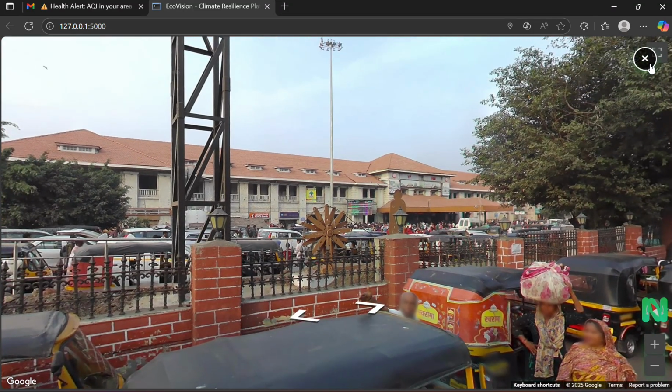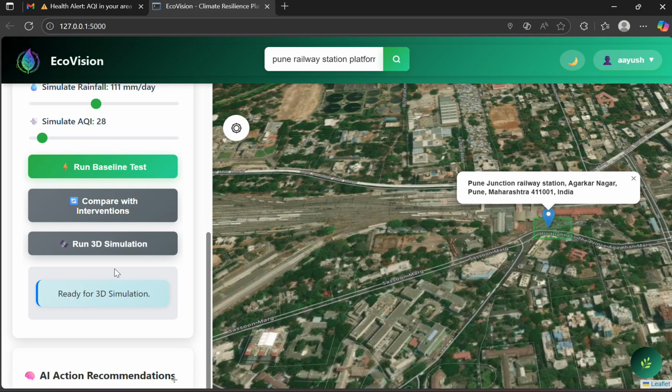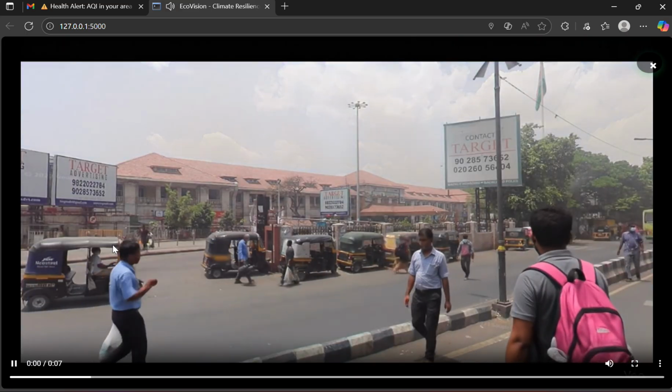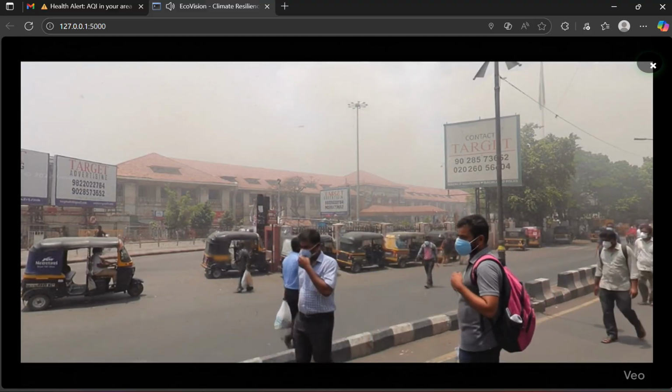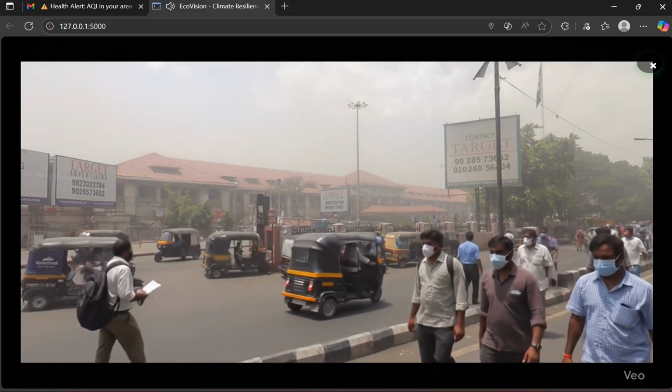If we increase the AQI to an extremely high level and run the test again, the 3D video shows a scenario where a high AQI day settles over the city. What was once a clear sky is now a muted gray, as dense smog and dangerously poor air quality settle over the region.